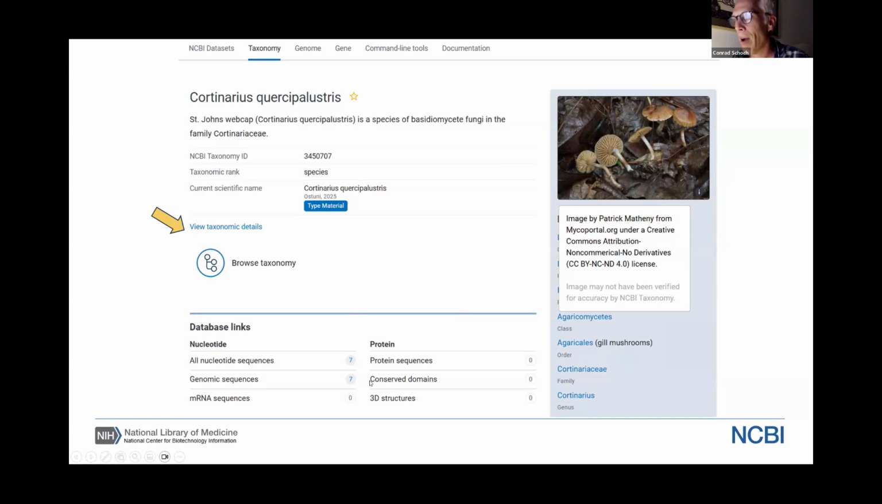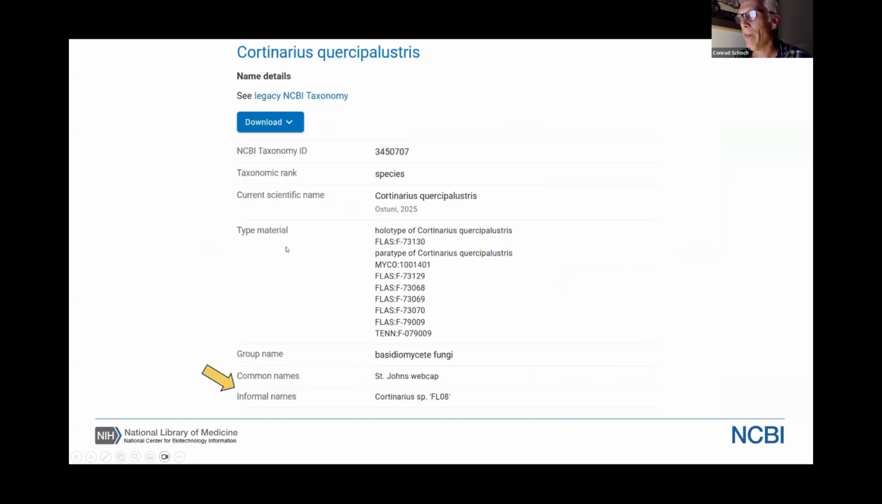So here we have links to our sequences again, and I can now click on the extra information, which is a page in from the legacy browser. We have a lot of data about types here. Now it's all more separated out, so it's easier to see. And we have a common name.